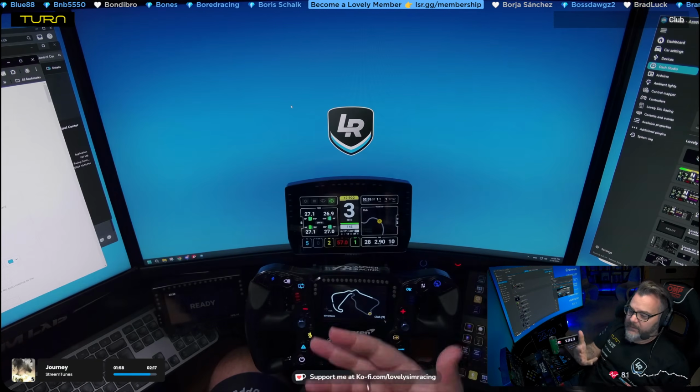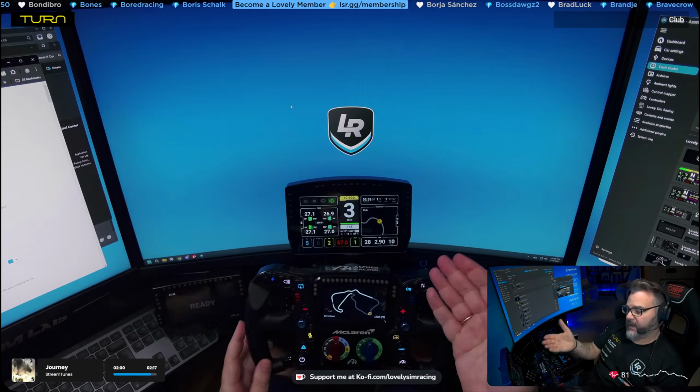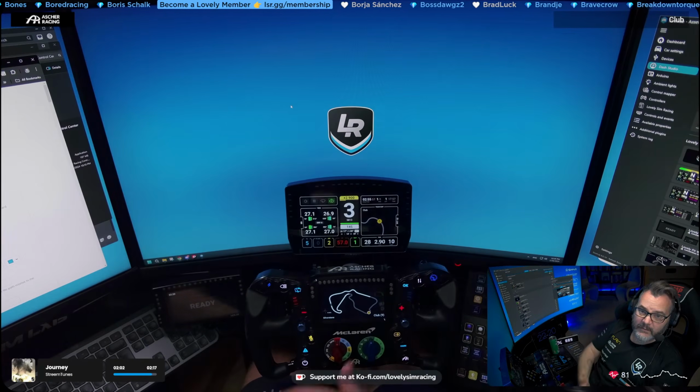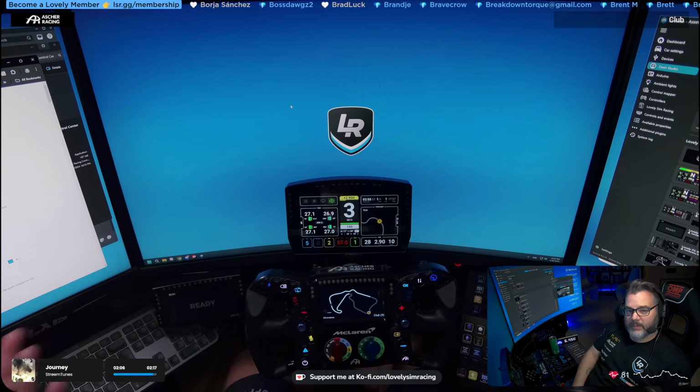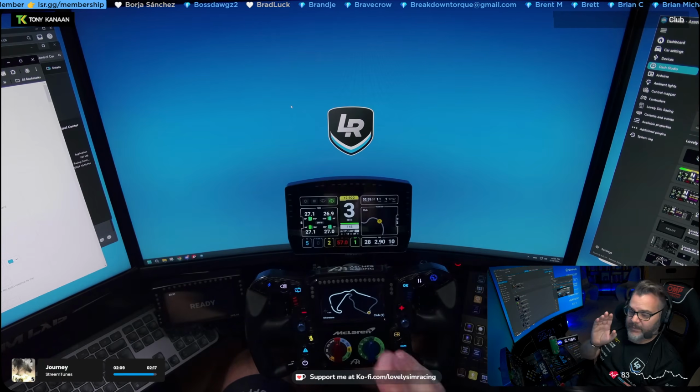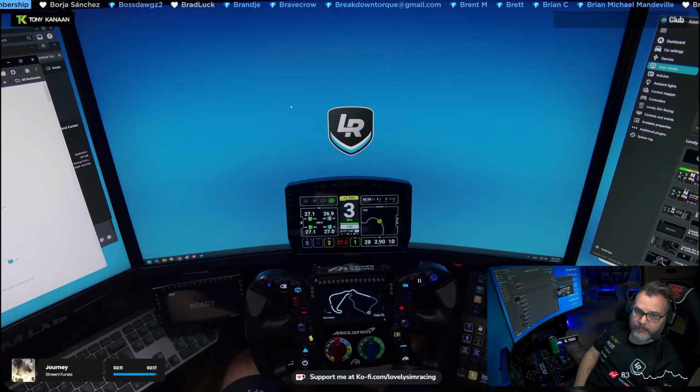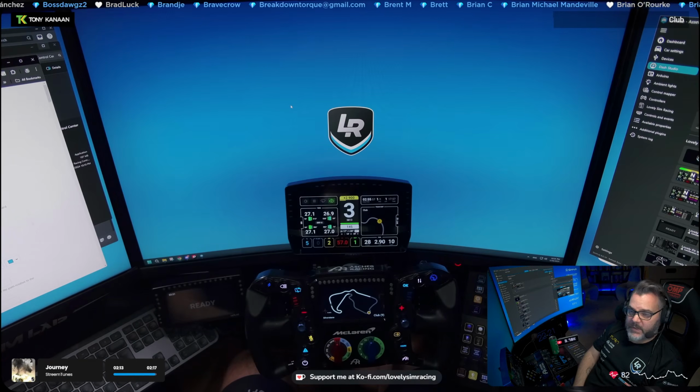So 3 features of the Ascher Racing steering wheel have been built into the lovely dashboard, basically saving you the time of needing to open up the software to do these things. You can do them directly through the lovely dashboard, which I think is a good thing.